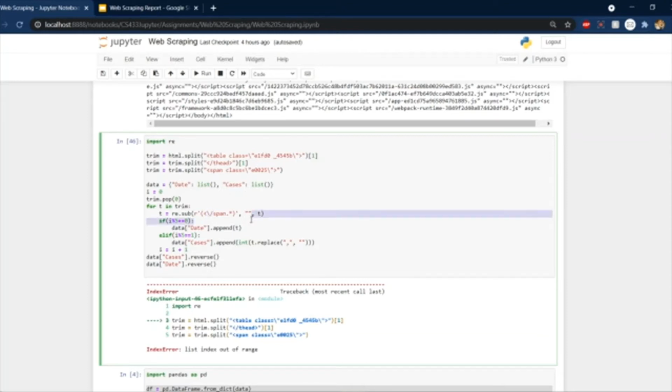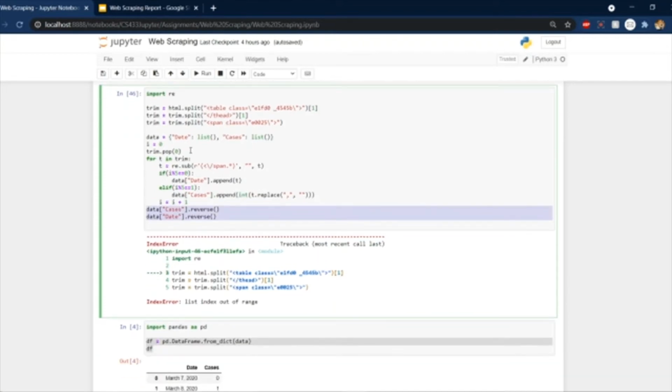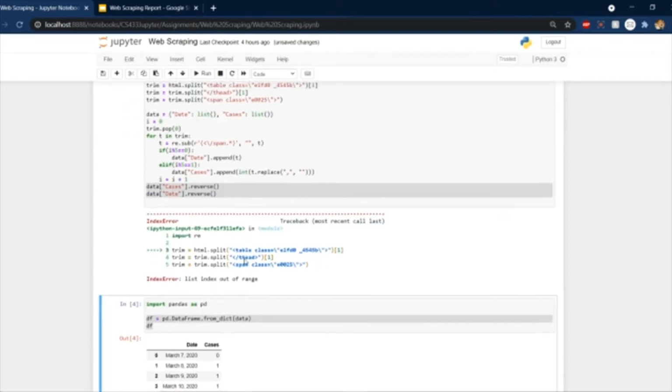And then what we do is after we remove that, all that we're left with is the data for that cell. And we know that every fifth data cell is going to have a date, and then every fifth plus one cell is going to have a case. So we're going to store dates and cases like that. We'll increase our iterator every time, and then we're going to reverse the data because we want it from old to new instead of from new to old.